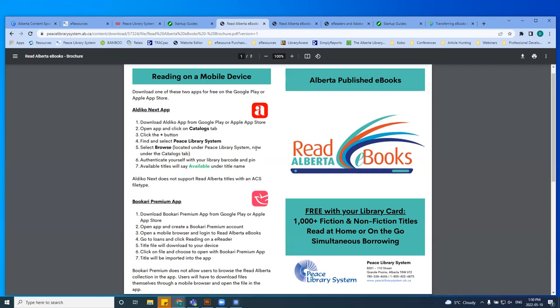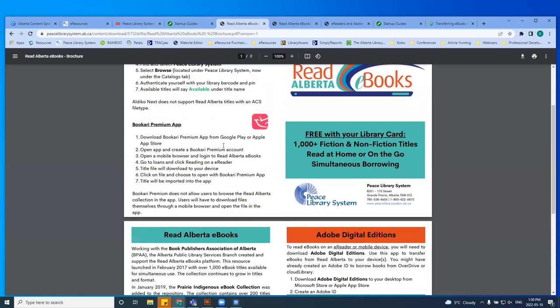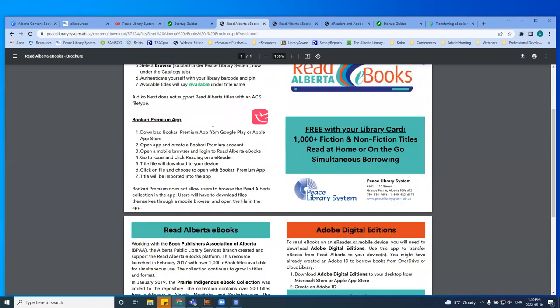So that's Aldiko. The Bookari app works a little bit differently. Same sort of thing, you would download it to your device either from the Google Play or the Apple App Store. For this one, you do need to create a Bookari Premium account. So when you log in, it'll prompt you to make an account. This one does not allow you to browse the ebook collection within the app.